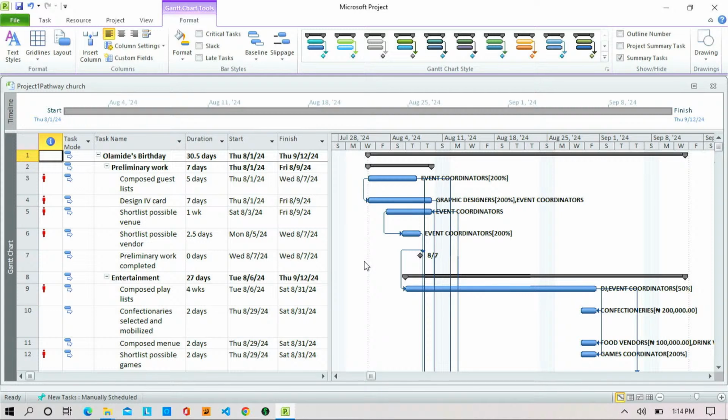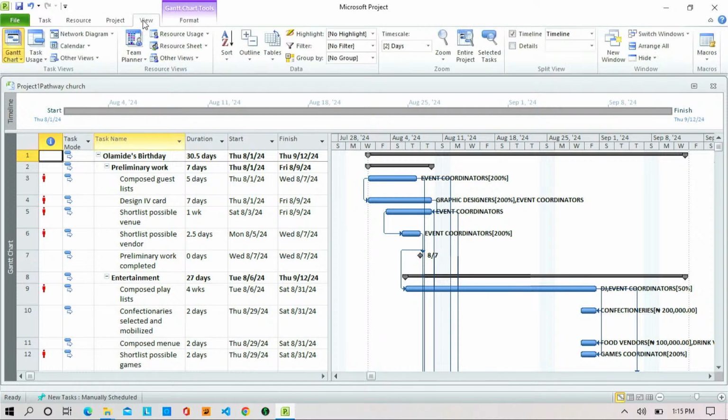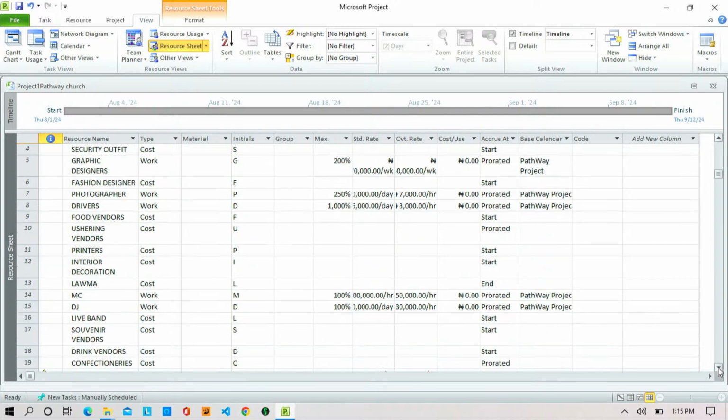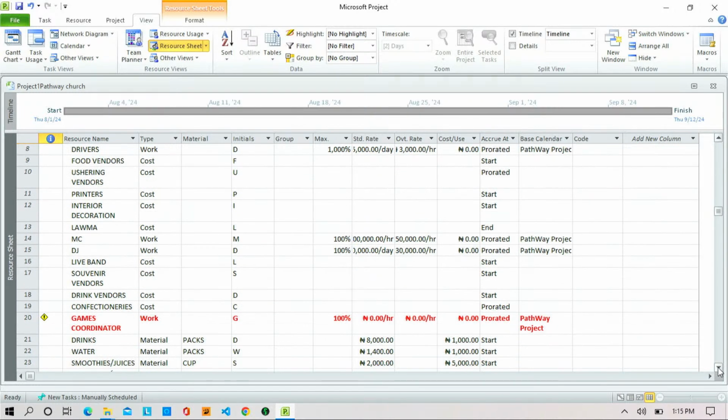Now, what it means is that this is our baseline. For the project, my own, I'm spending 30 and a half days. For my preliminary work, 7 days. Now, let's go back to our resource sheet. You observe that there are some guys, when you went back there, they are red. Go to view, go to resource sheet. Now, event coordinators, event power, they are red. Games coordinators is also red.